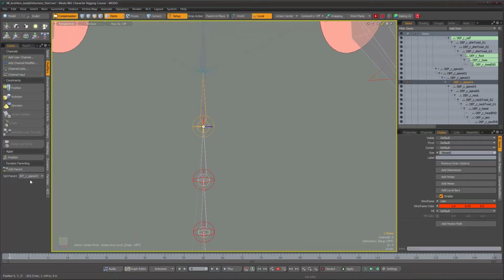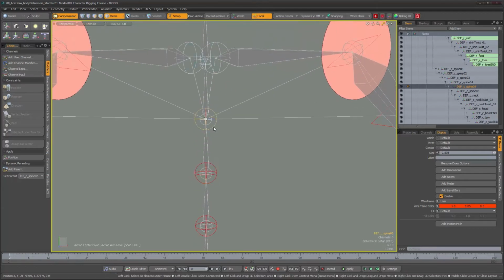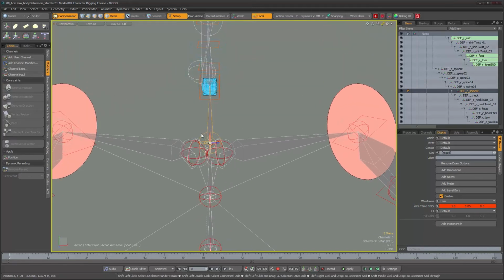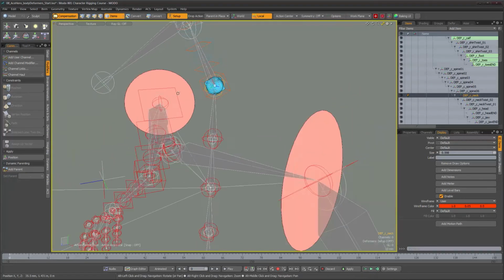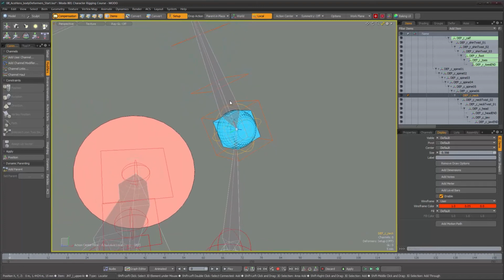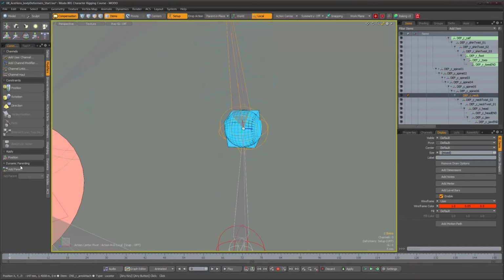This guy to this guy. And this guy to this guy. Okay. Spine 0, 6. Then we have the neck, which is going to be parent constraint over here.